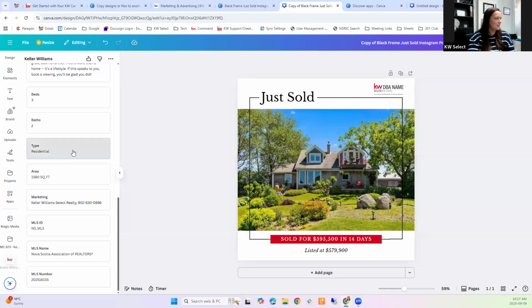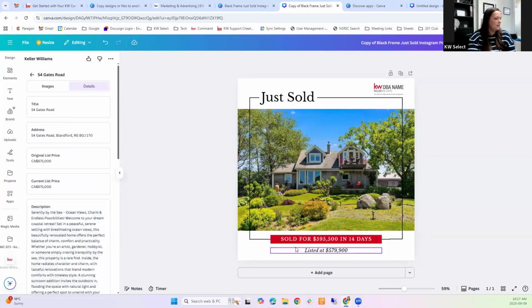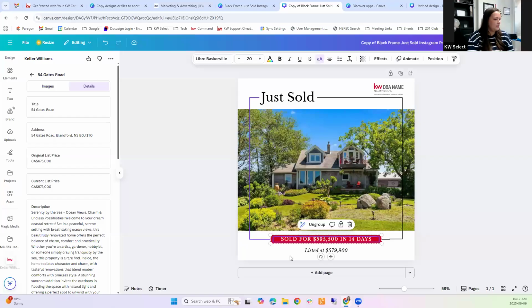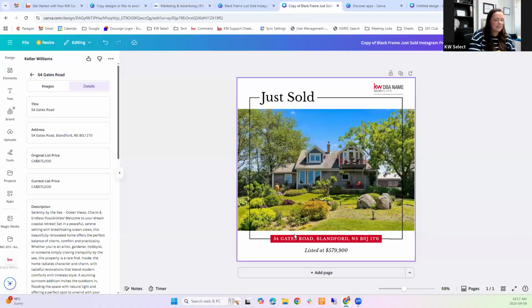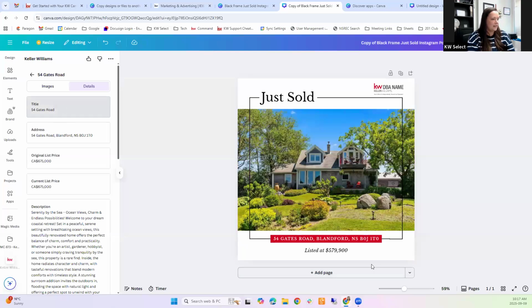I just have the listings, of course. So I may want to, I don't know if I can drag this. Yeah, you can drag the text over onto the text boxes as well. So that's nice. So I just dragged that right over.